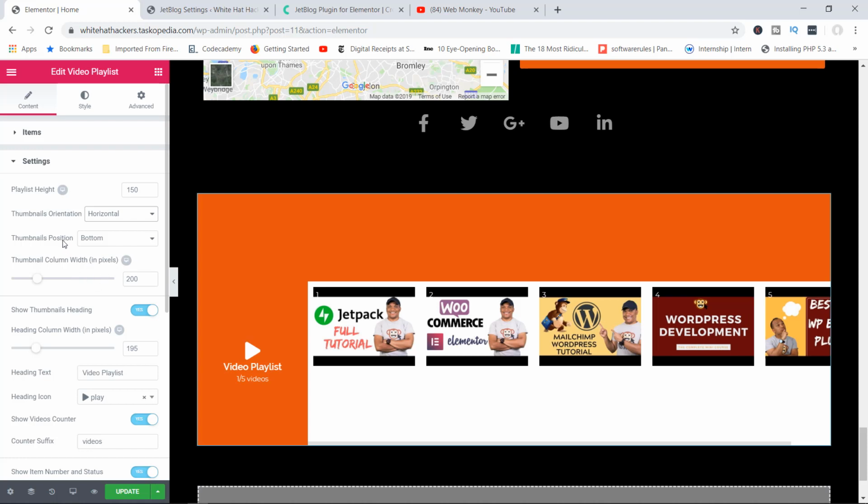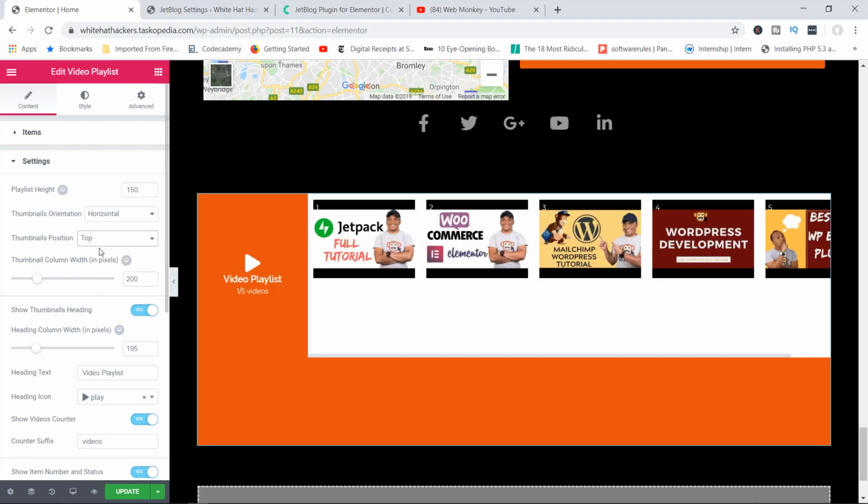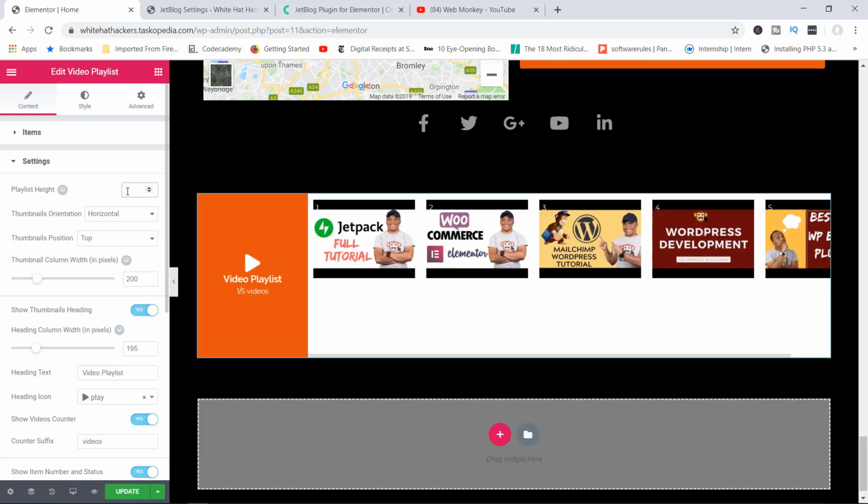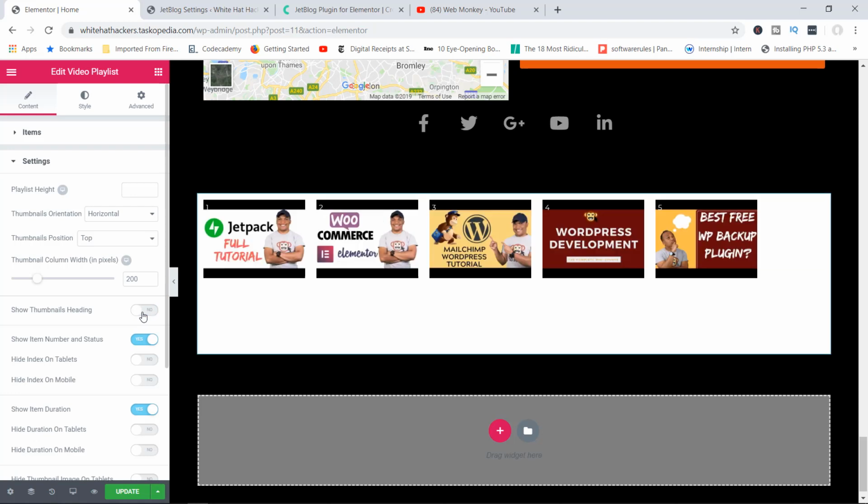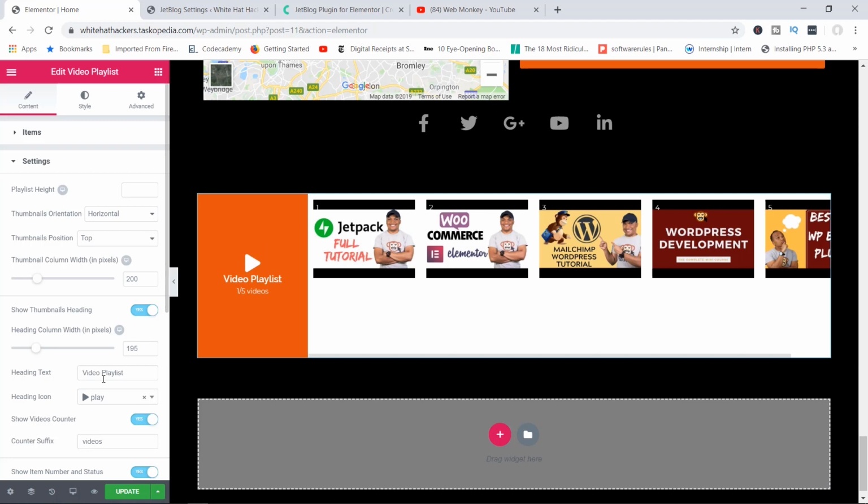We've got the thumbnails position. I will go with top instead. Playlist height. In fact, you could just remove this and let the plugin decide for itself what's best for the height for your playlist. Show thumbnails heading, yes or no. Again, it's up to you. I'll recommend you show it. I think it actually looks better this way.